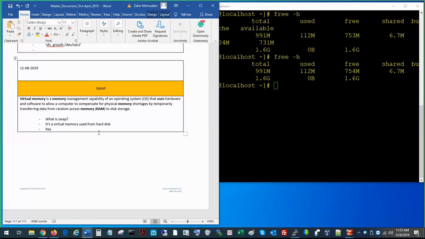Okay, so in our situation we have real memory is 1 GB, and then the swap memory is 1.6 GB. Okay. Oh, you know what? I actually do this here.